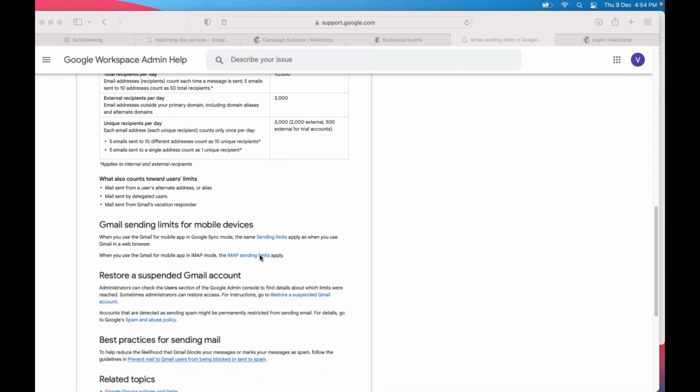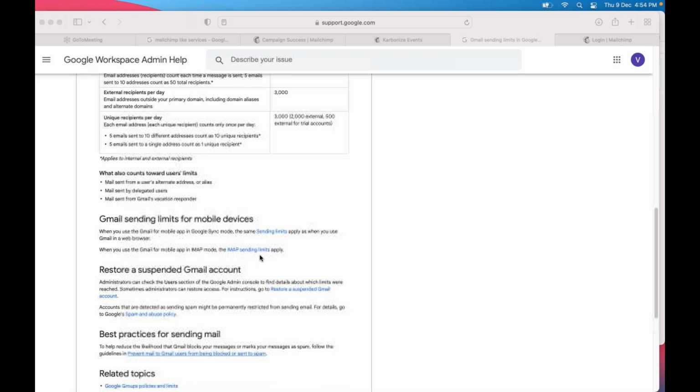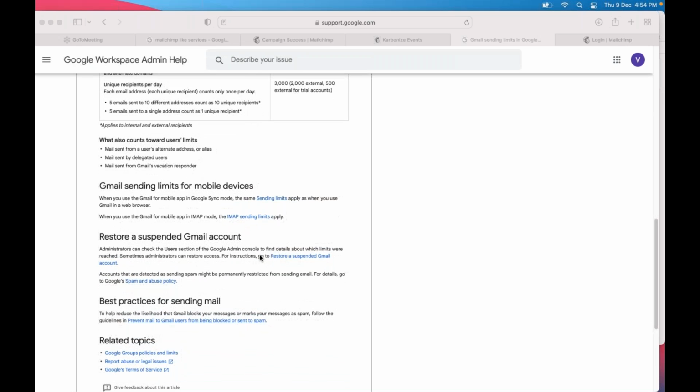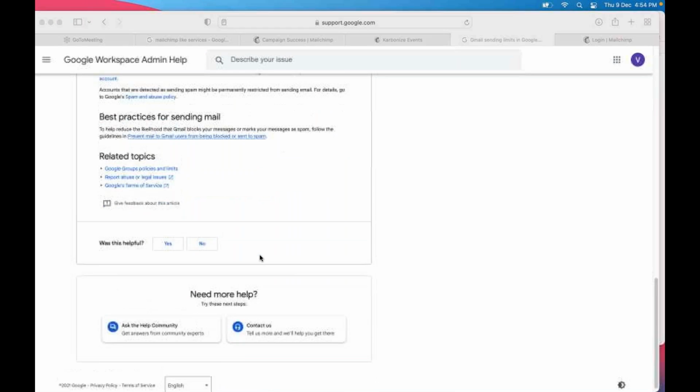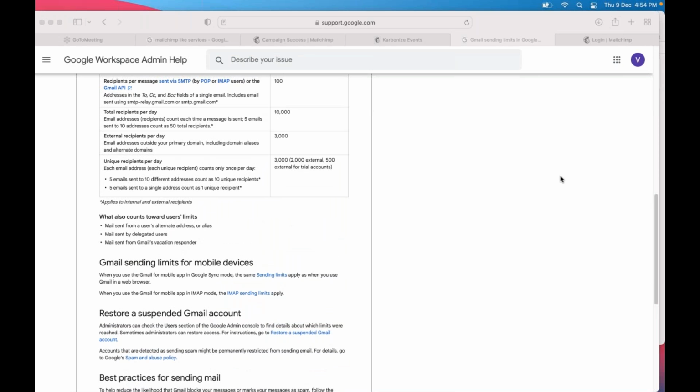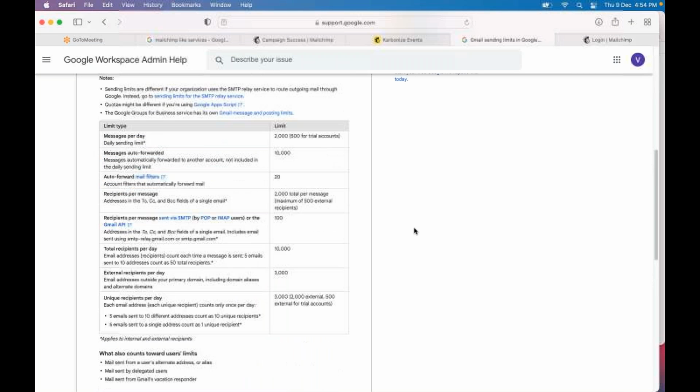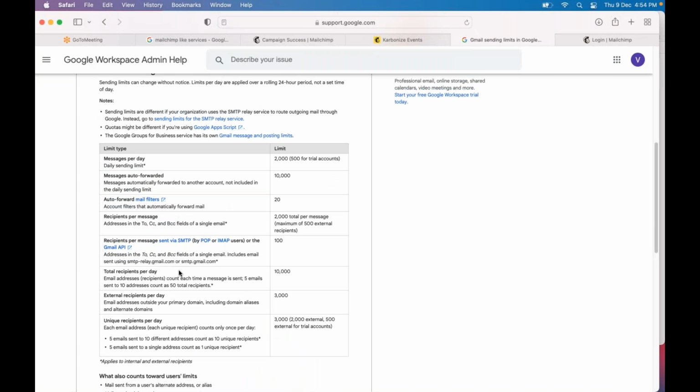So they have certain Gmail sending limits for mobile devices as well. I'll just open a page from Gmail itself. Okay, I saw the message now. It says 5 emails sent out to 10 addresses count as 50 total recipients.